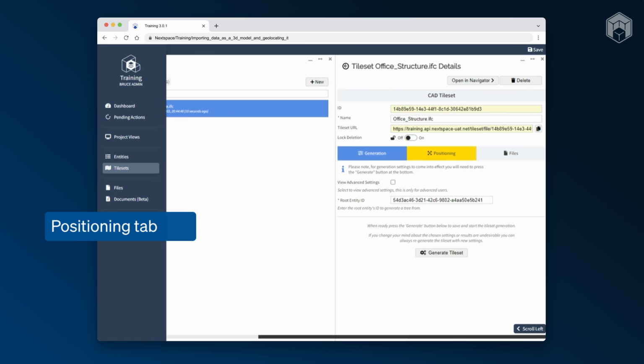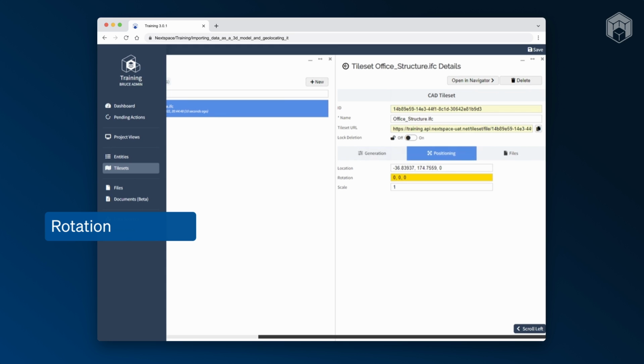Positioning tab. This tab displays the data used to position and orientate the tileset. The location portion of this data should be familiar from an earlier step in the session. Rotation. As mentioned earlier, we know that the model orientation needs to be adjusted for the location we have set so that it aligns nicely with its surroundings. For example, it faces the street. This data can be set precisely using this field, but we will do it interactively inside of Nextspace Navigator.